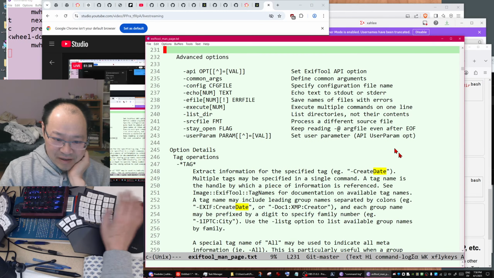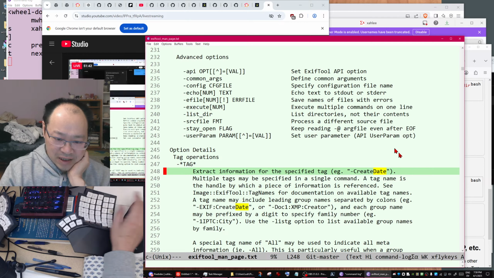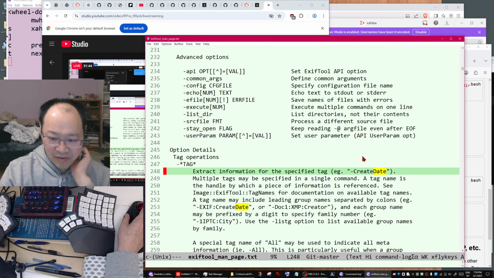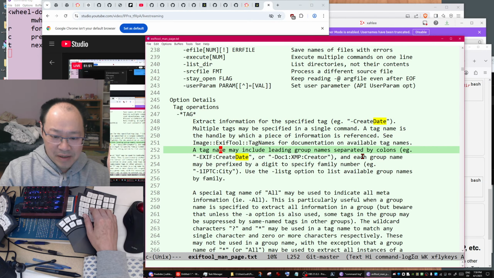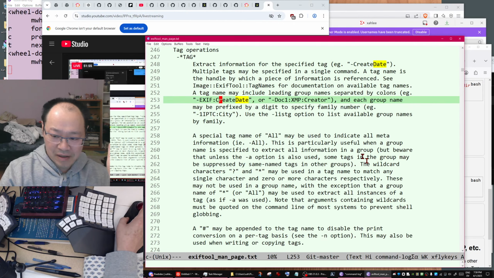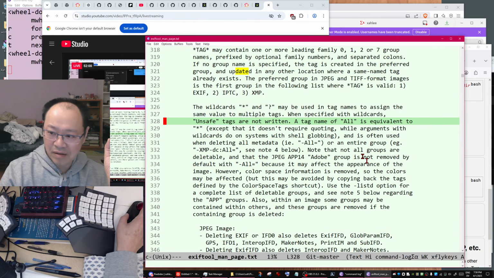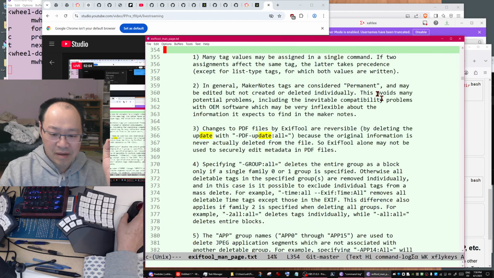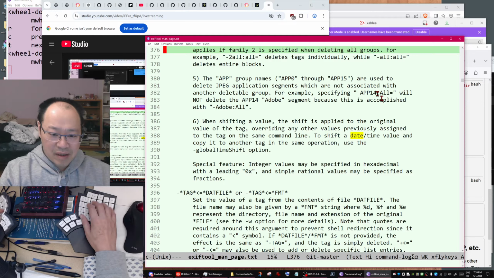Then you got optional detail tags, extract information for the specific tag, for example, create date. But is that the date the photo was taken, or what is it? There's so many. You see, there are some 20 pages more.